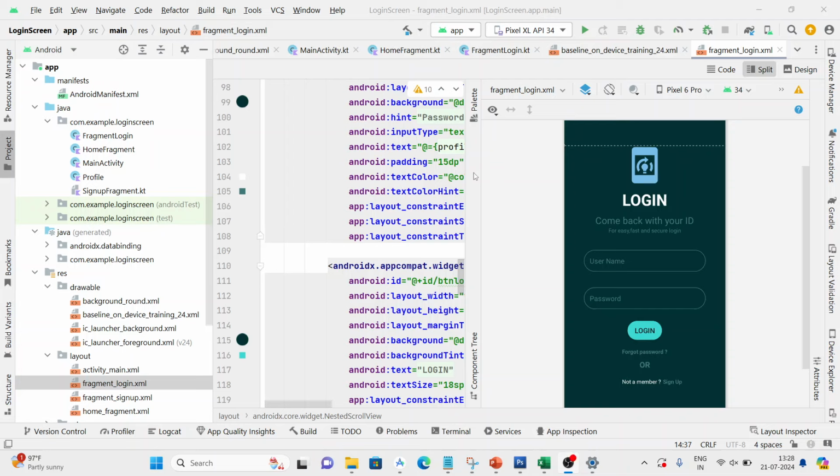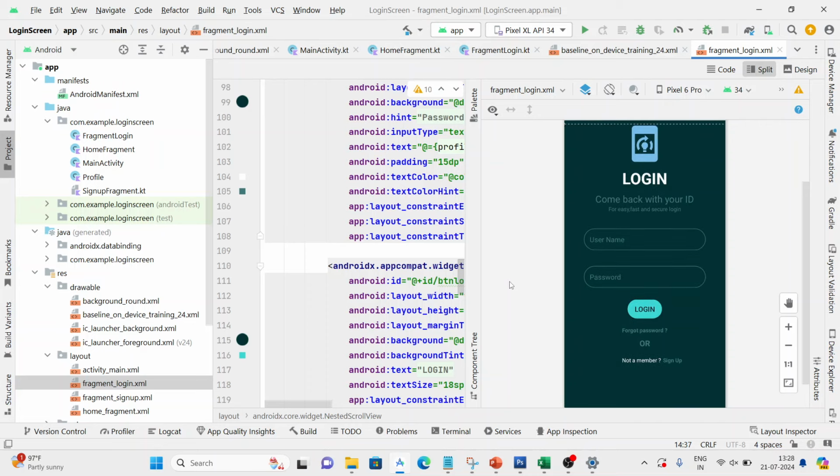Let's create one responsive screen design using the constraint layout. In this tutorial, we are going to create one responsive login screen with the help of constraint layout. The final screen will look like this, as you can see.